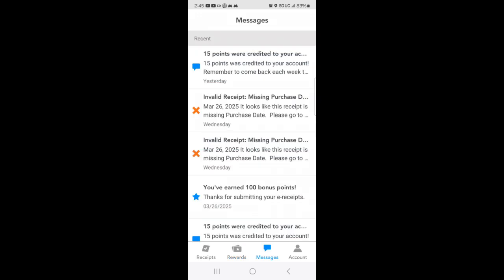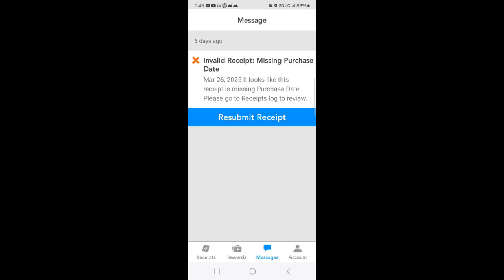Go back over here to messages. I'll show you something. Right here it says invalid receipt. March 26, 25. It looks like this receipt is missing the purchase date. If you still have that receipt, you can go back and look at it and resubmit it with where it can get the date, and it'll give you a valid receipt then and give you points for it. Okay?